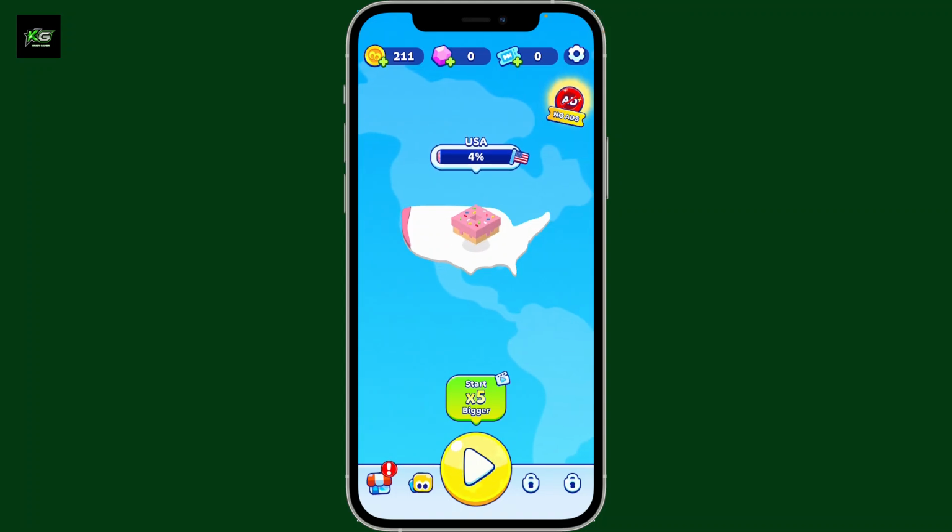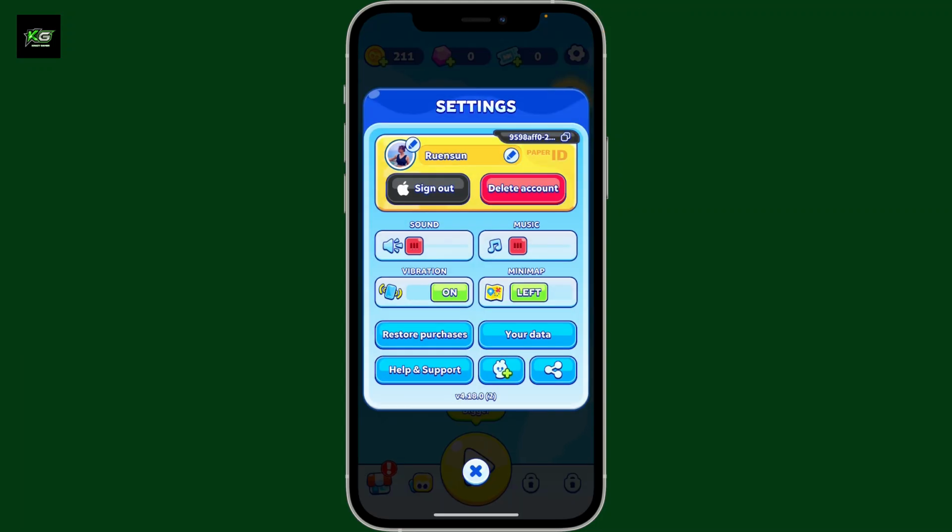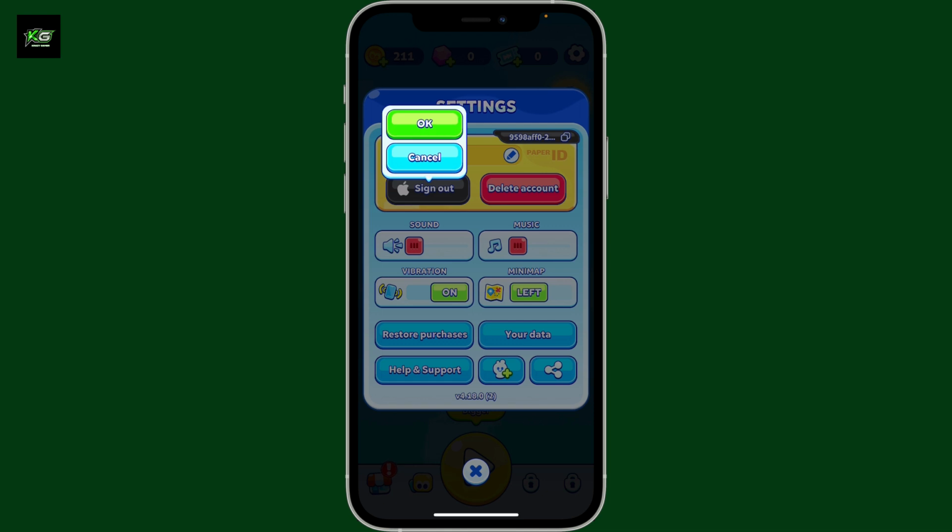button at the top right corner. This will open up the settings menu. Look for a sign out or log out button. If you've previously logged in with your Apple ID account, you will see the sign out with Apple logo option. Simply tap on that and click on OK in green.